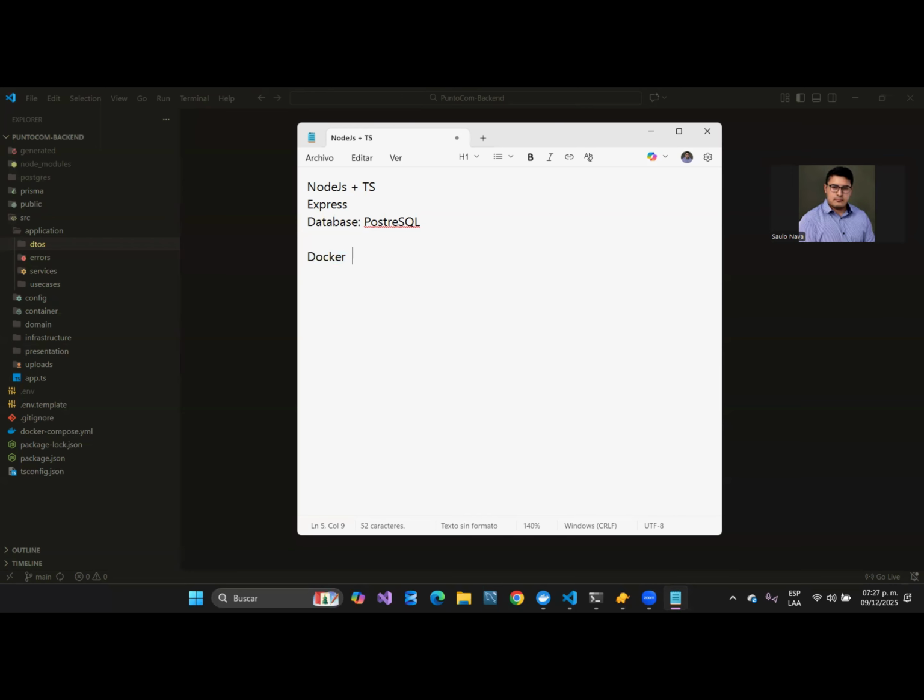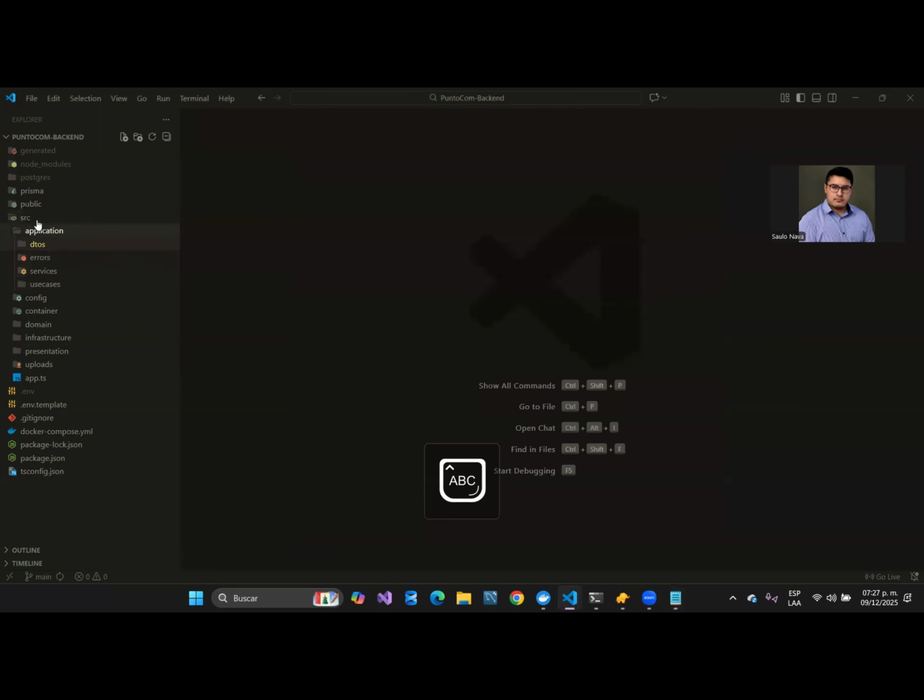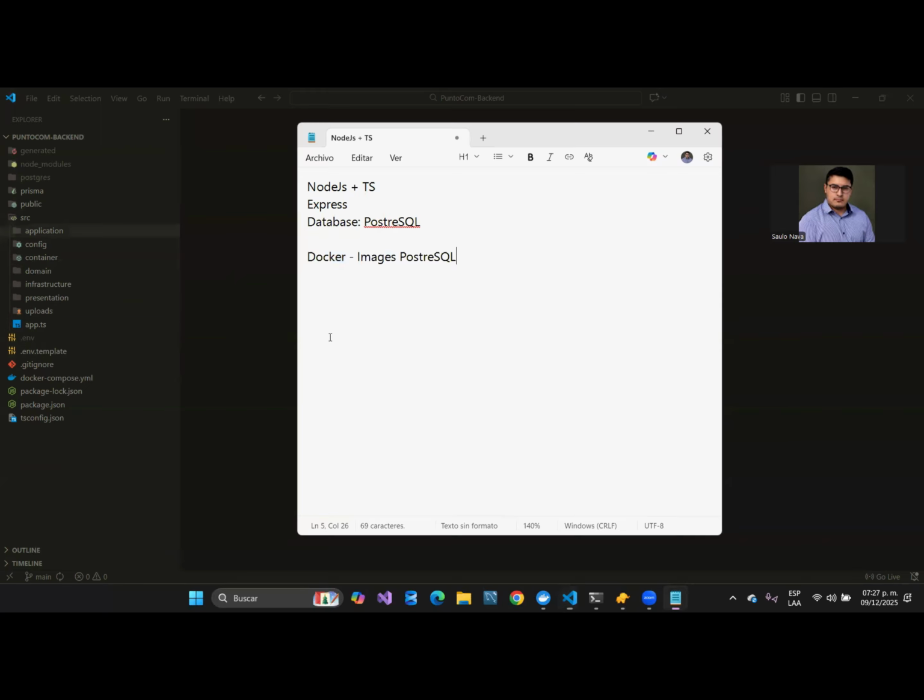With Docker, we create some images for PostgreSQL. And basically, as you can see here in my file system, we create a well-known file system structure. And this is because we use clean architecture.